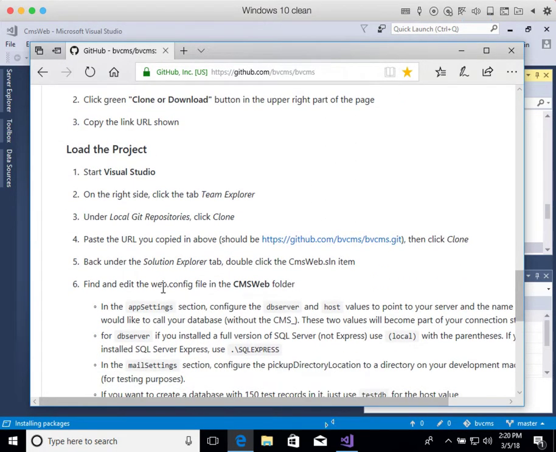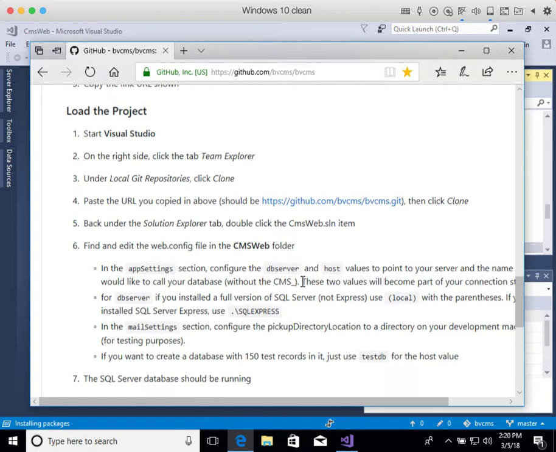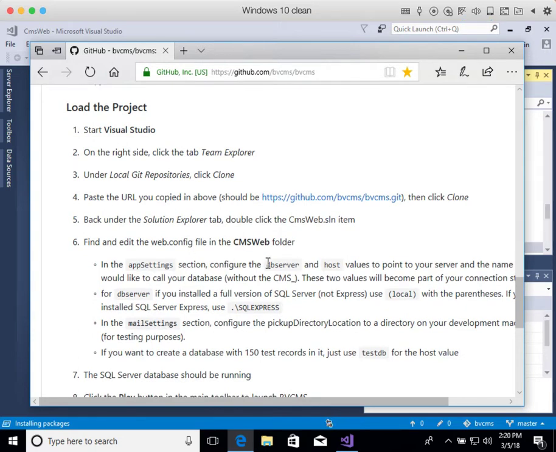Now it says find and edit the web.config file in the CMS web folder. And then we're going to go to the app settings section and configure the DB server and host values to point to the server and name you would like to call your database without the CMS web. And then it says for DB server, if you installed a full version of SQL Server, not Express, use open paren local with the parentheses. If you installed SQL Server Express, which we did, use this /SQL Express. So I'm going to copy that since that's the one I want.